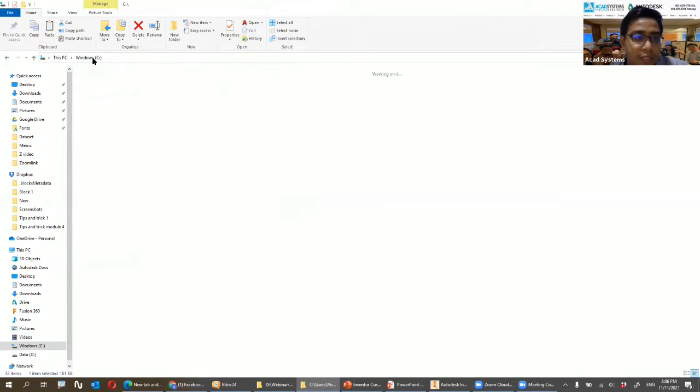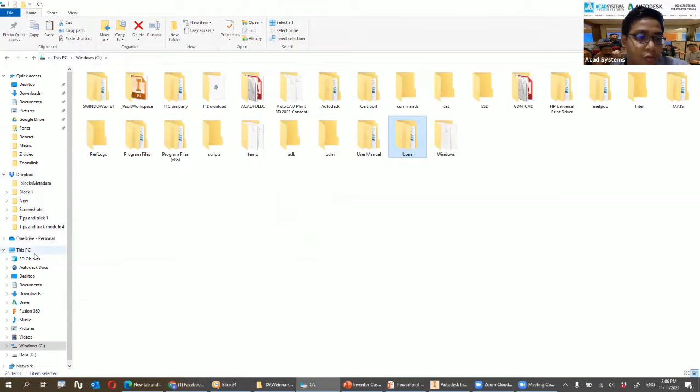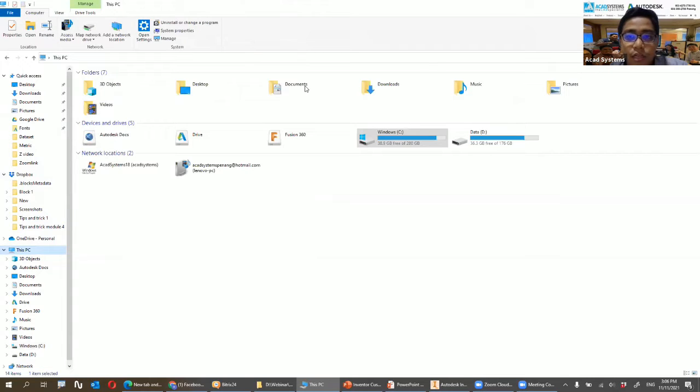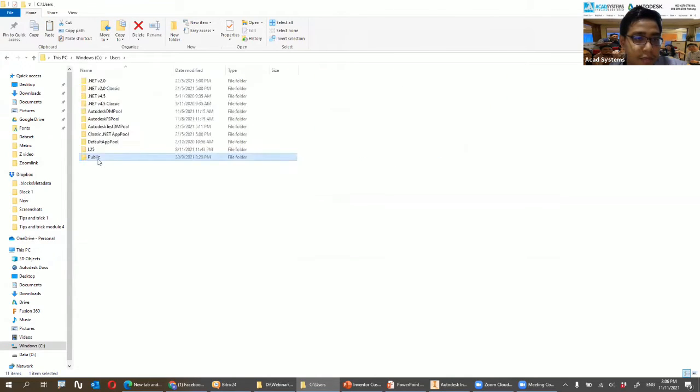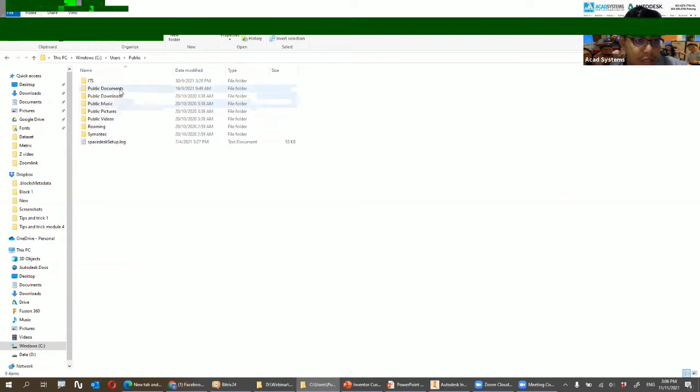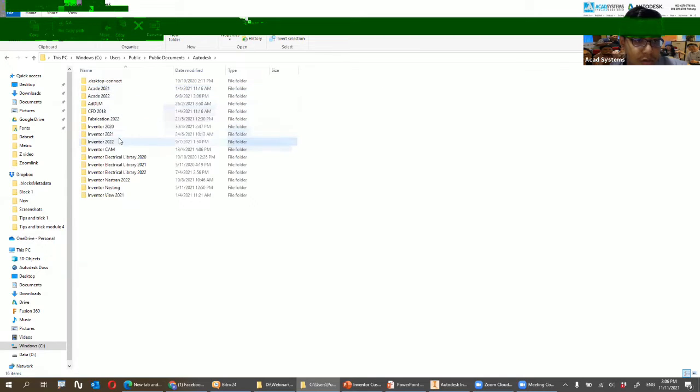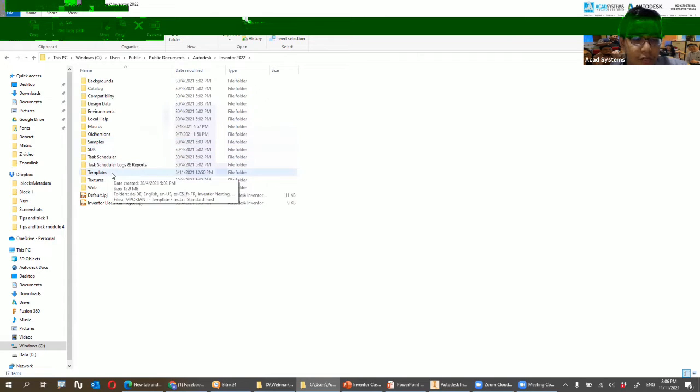Now from the C drive, right? So I'm going to go back to my home. Right, so from my C drive, I can go to Users, Public, Public Documents, Autodesk, and your Inventor version. For my case, it will be Inventor 2022, and on this Templates folder over here.